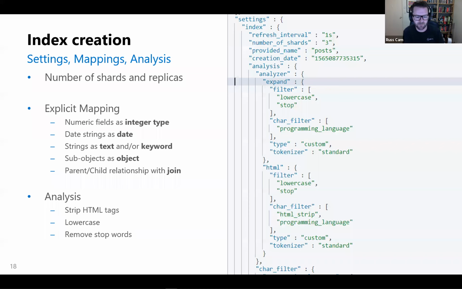So that analysis might do things such as strip the HTML tags as it's reading through the text. It might decide to lowercase all of the string coming through, and it might remove stop words for a specific language. Stack Overflow, the main website, is in English, so the stop words here might be the English stop words like the, a, and, etc.